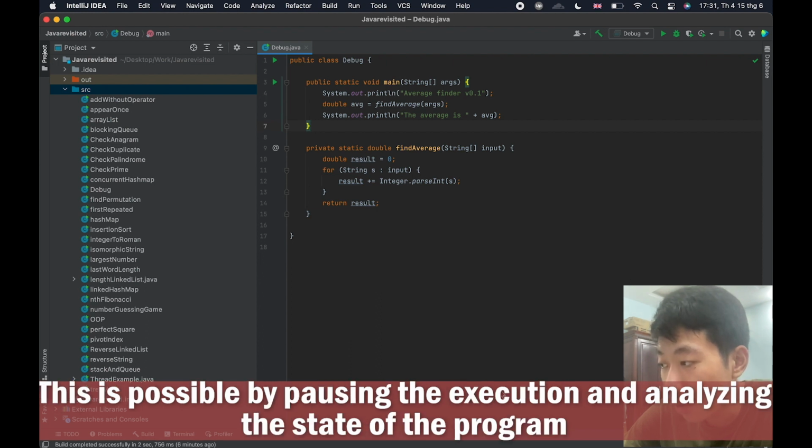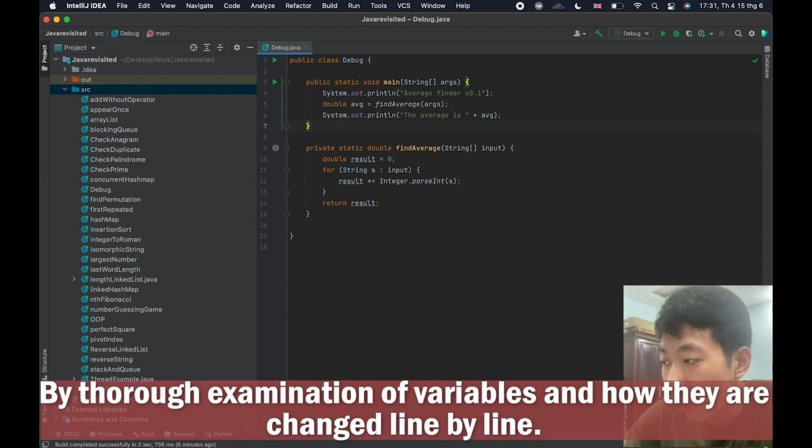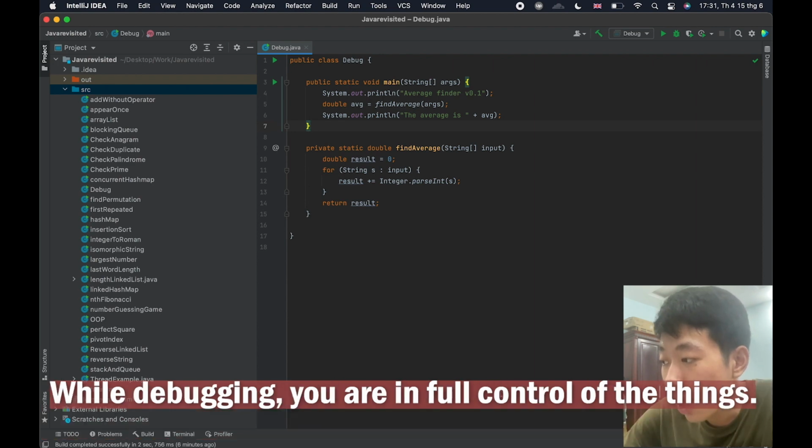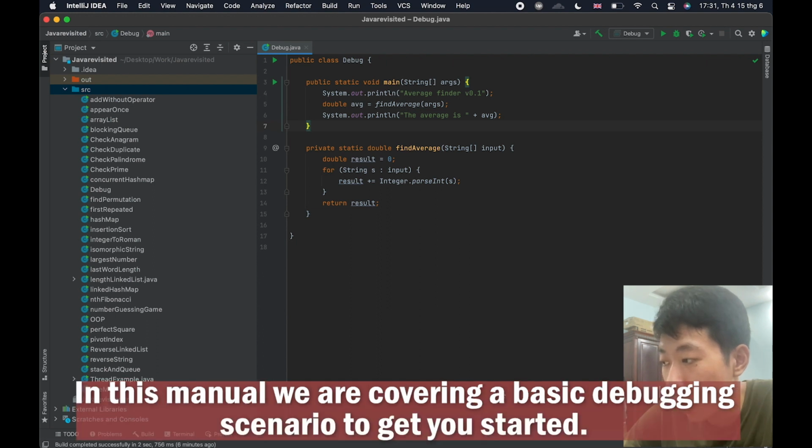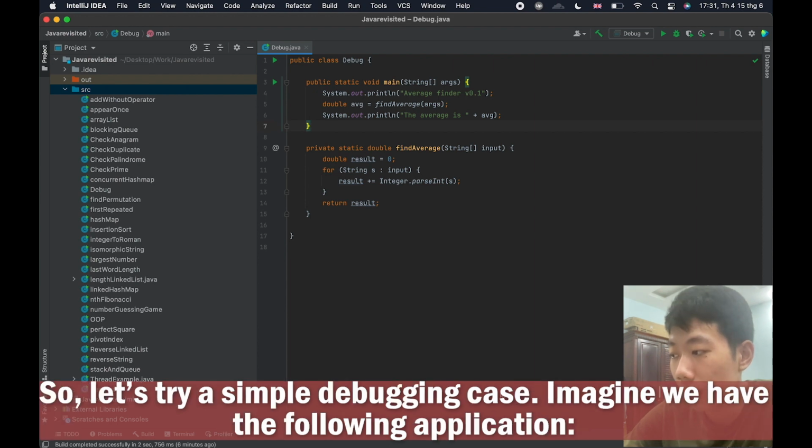This is possible by pausing the execution and analyzing the state of the program through examination of variables and how they change line by line. While debugging, you are in full control of things. In this tutorial, we are covering a basic debugging scenario to get you started. So let's try a simple debugging case.